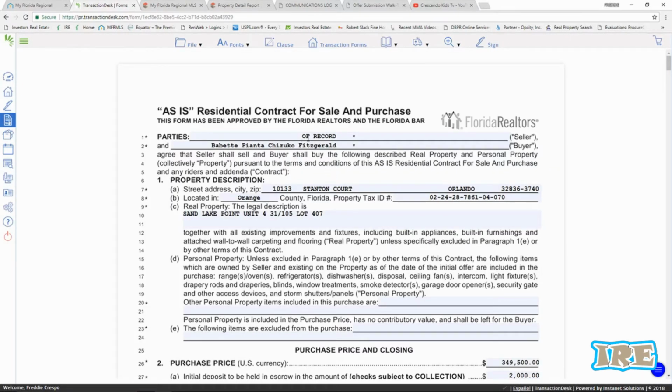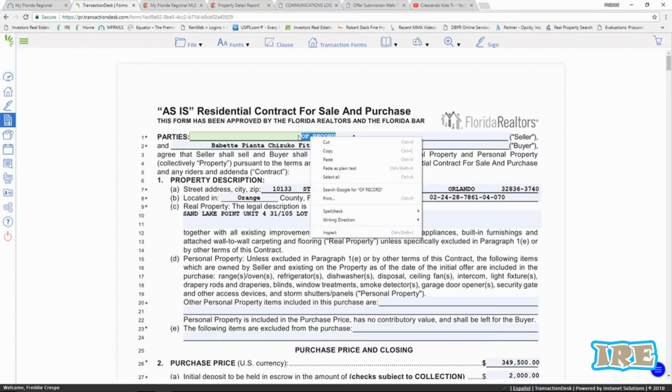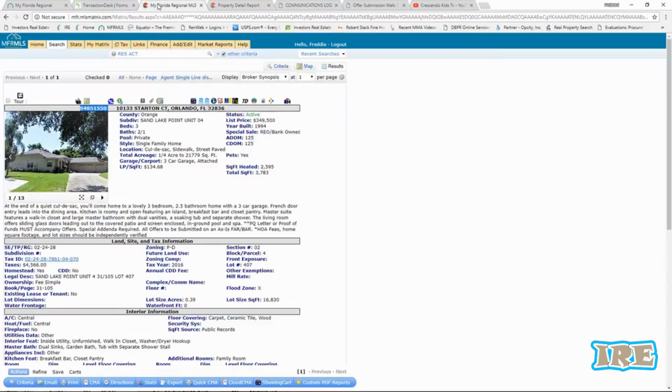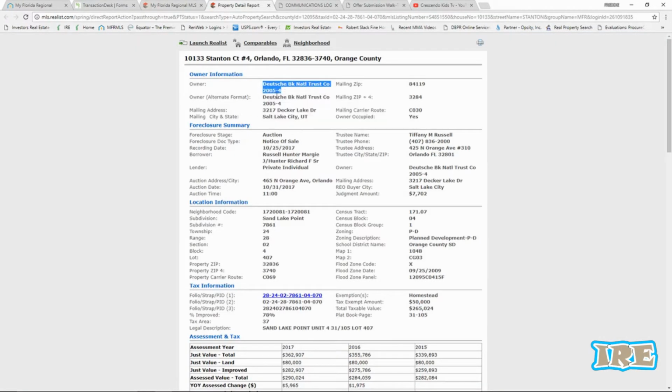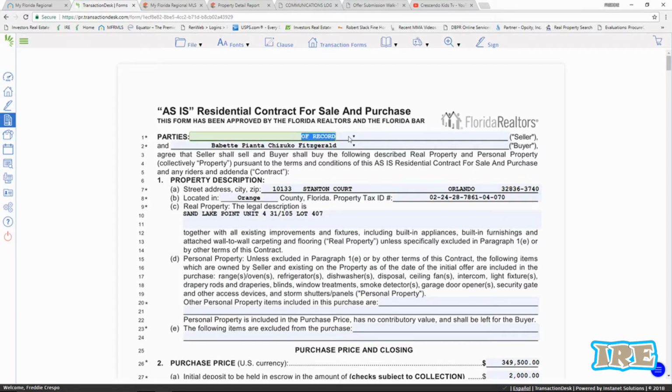Okay, well, owner of record didn't work, did it? For whatever reason it didn't change. That happens. Transaction desk sometimes isn't perfect. No big deal. What we're going to do is go back to Deutsche Bank, right here. We're going to copy it. I'm going to go back to transaction desk and I'm going to hit paste. And most likely they'll change that, who knows. But there we go.